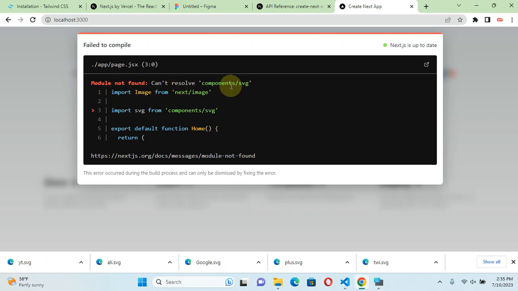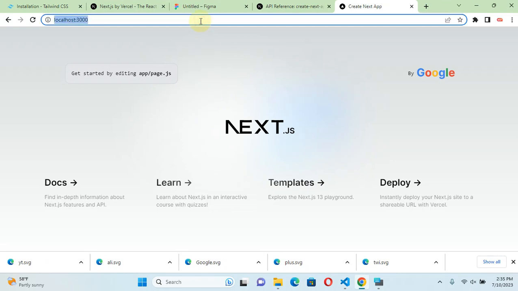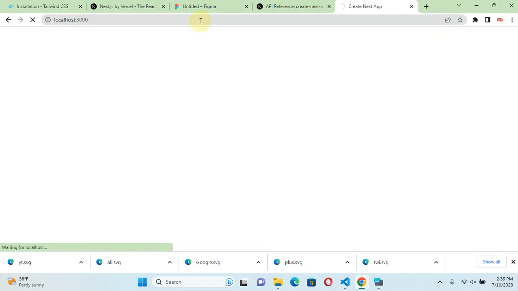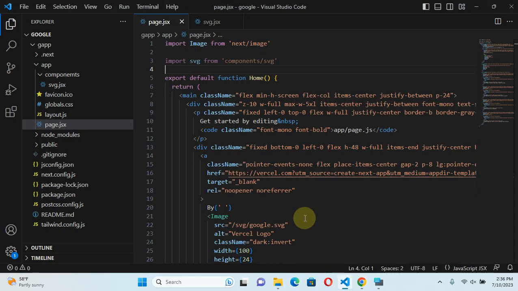Module not found, components SVG. Now I think it works. Let's just make sure. Let's see if it's going to throw an error or not. Okay, module not found. Can't resolve components SVG, not a problem. HTTP docs module not found, that is not a problem. We just need to make some adjustments here.